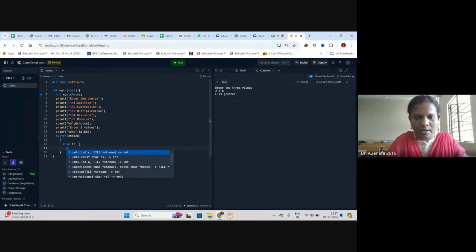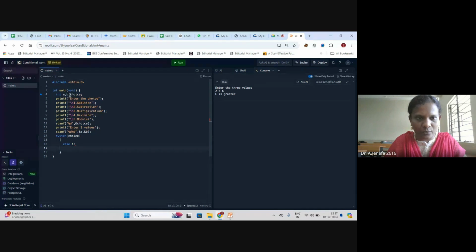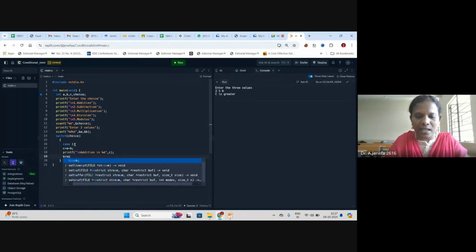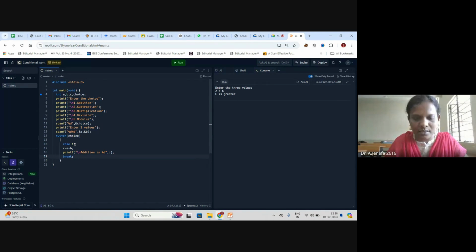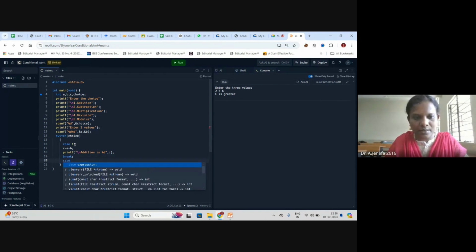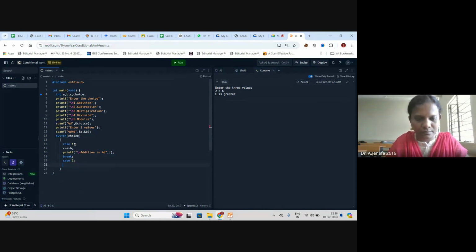Fine. So I'm going to declare one more variable, C, which I'm going to use as a temporary variable to store the resultant value. printf, addition of C. As I told you, all the cases will have a break statement. C is equal to A minus B.